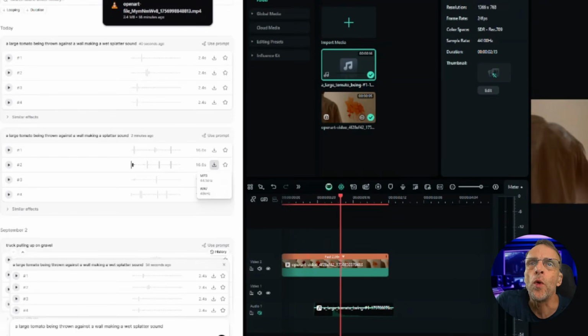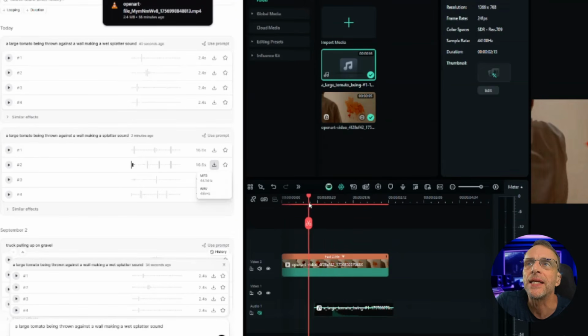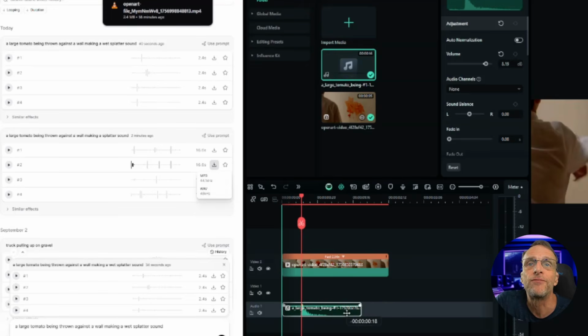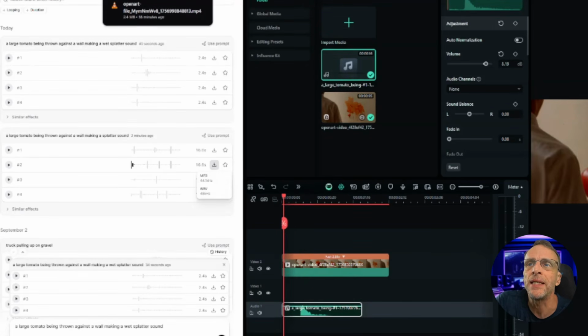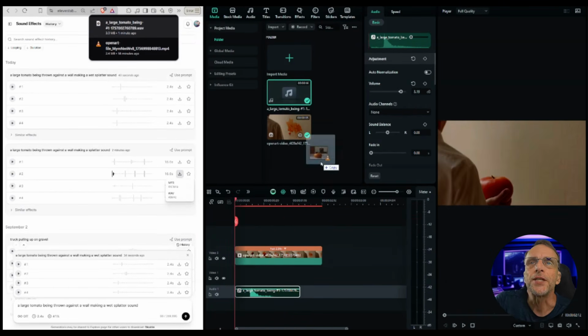So now that speed looks way more natural. So let's line this up again right there where it hits the wall. We'll unmute this track. Again, move that waveform right there where it should be. Move back to the beginning. There you go. Let's try this pumpkin example.